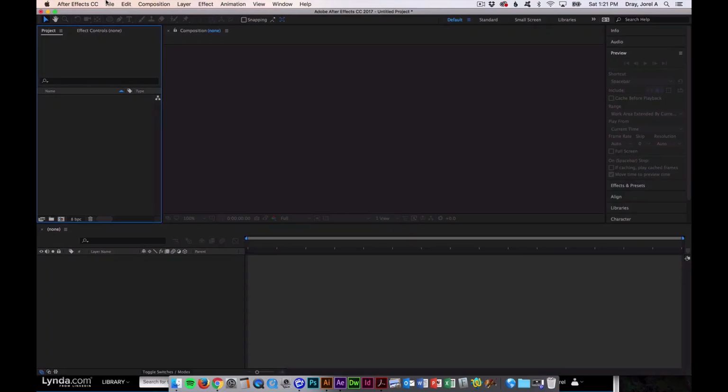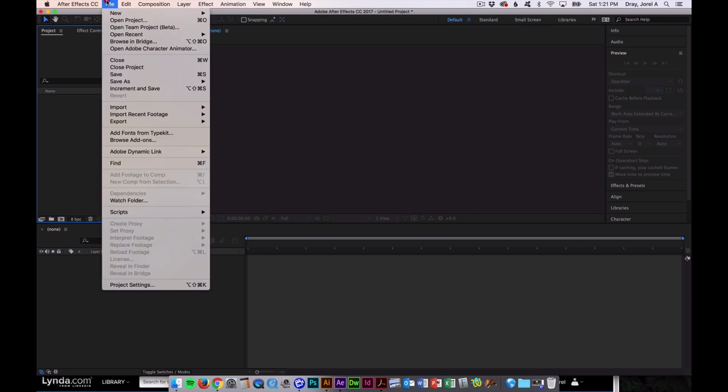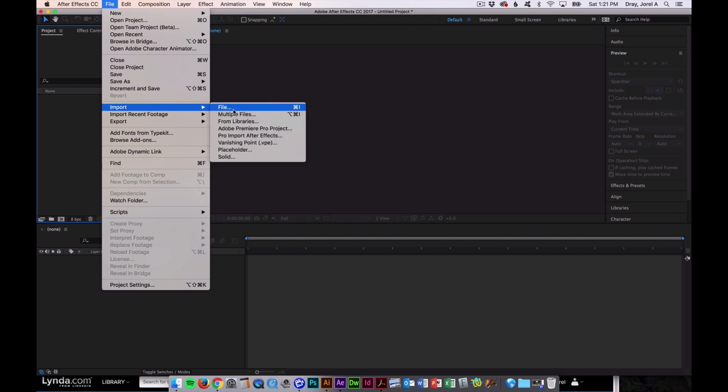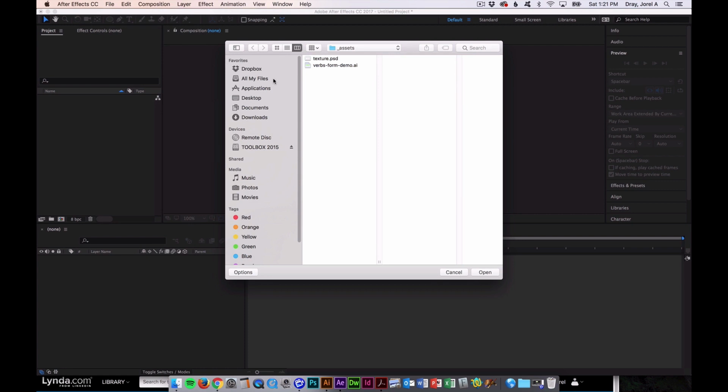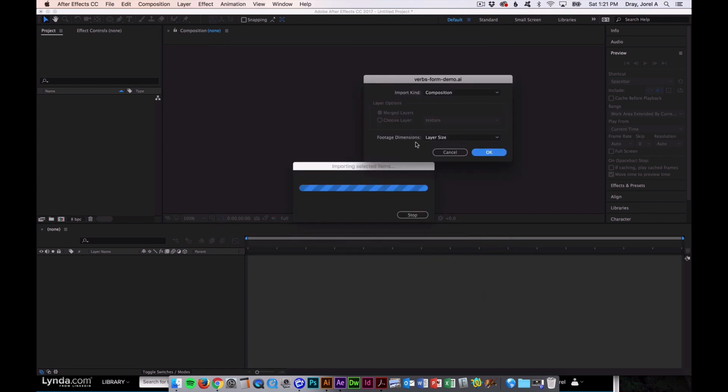All right, so I want to go ahead and grab the Illustrator file that we have ready. So I'm going to go to File, Import, and File. All right, and so you can import all kinds of stuff. Today we're importing an Illustrator file, okay? So since I have my layers set up all nice, this is going to be really easy. If I just hit open on it, it's going to give you a couple options.